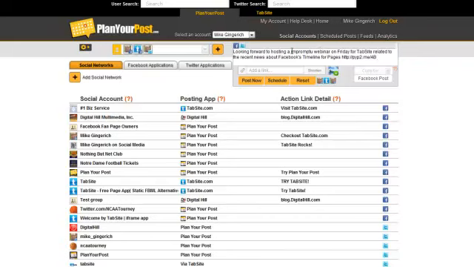So let's say I want to do an impromptu webinar on Friday with TabSite, and let's say about Facebook's timeline for pages. Alright, let's see, impromptu webinar on Friday with TabSite about Facebook's timeline for pages. Join us. Alright, so I'm going to get ready to schedule this.